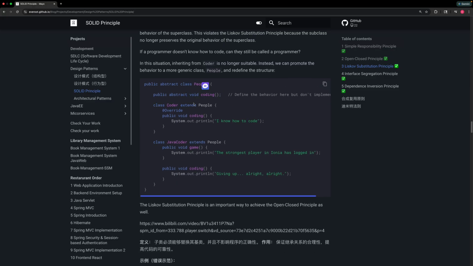You can see coding, right? Coder extends people, and Java coder extends people, like a game. The strong display, right? And the coding here is overridden. It's an important way to achieve open-closed as well.